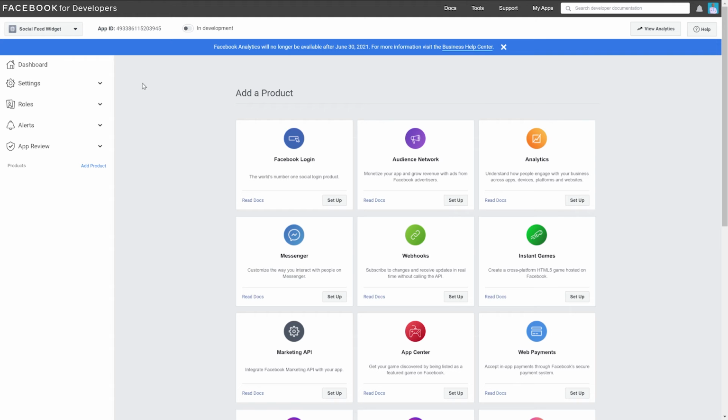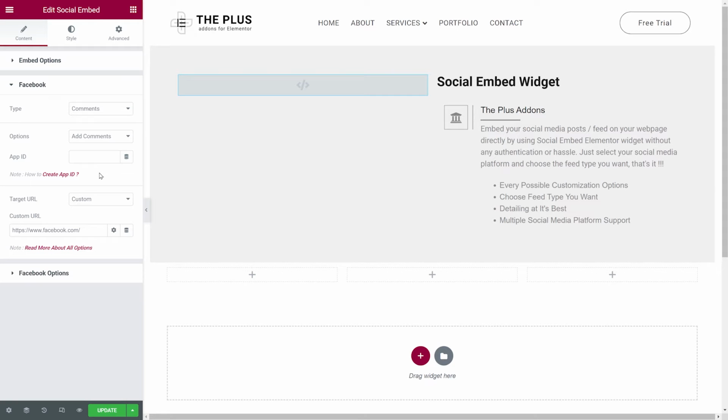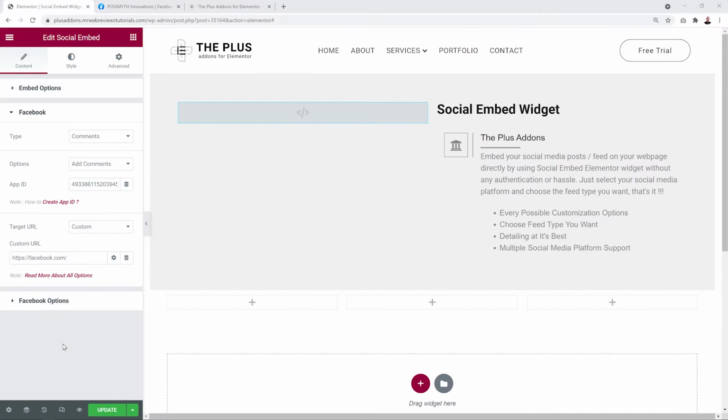And from this page on top here, you can see we have displayed our app ID. So if you hover on top of this, you can just simply click on it to copy it. And then we can paste it in our app ID field, just like that. And then you can define which target URL you want to use.